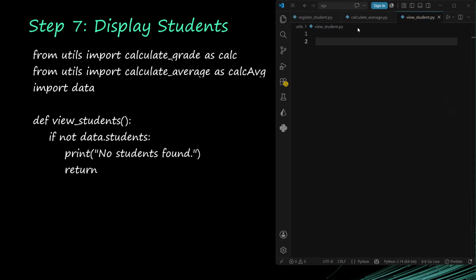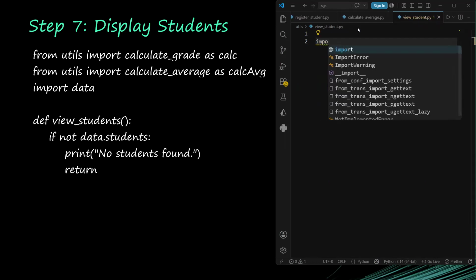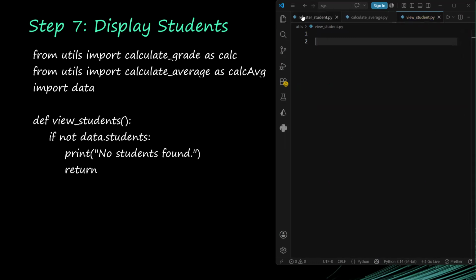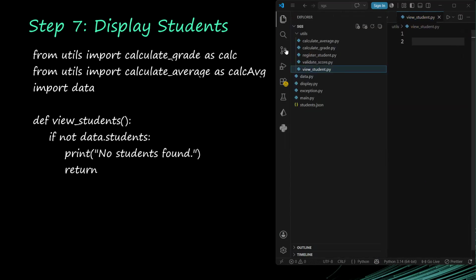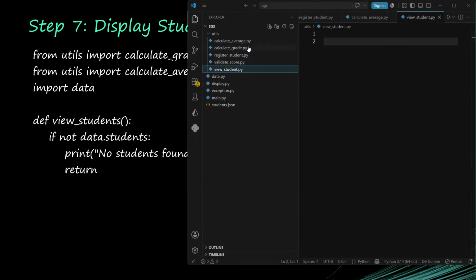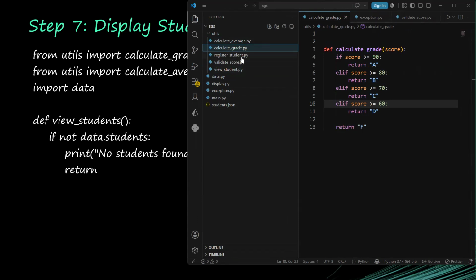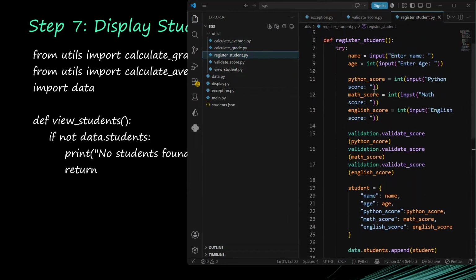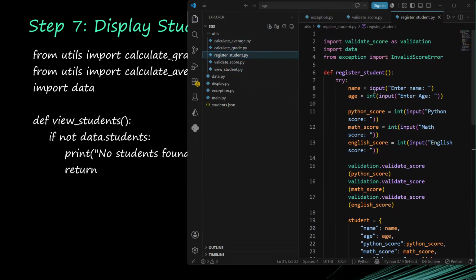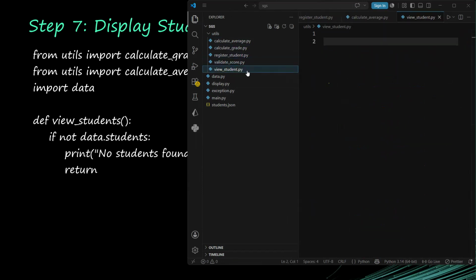Okay, first of all, let us go and try some of the things that we have created already. Let us try them first. Let's go to main.py. We have average, we have calculate grade, we have register user, we have validate score, we have view state. So let's go and test.